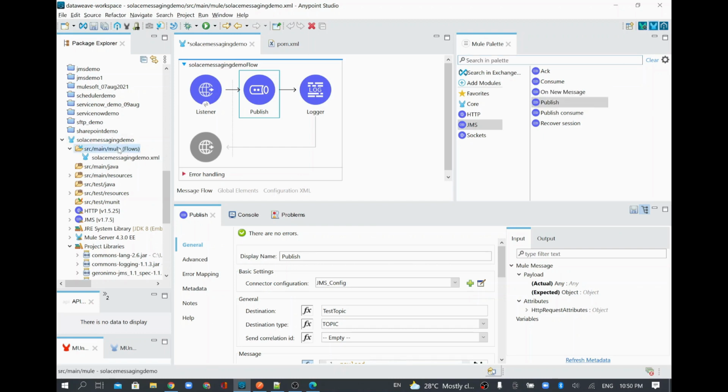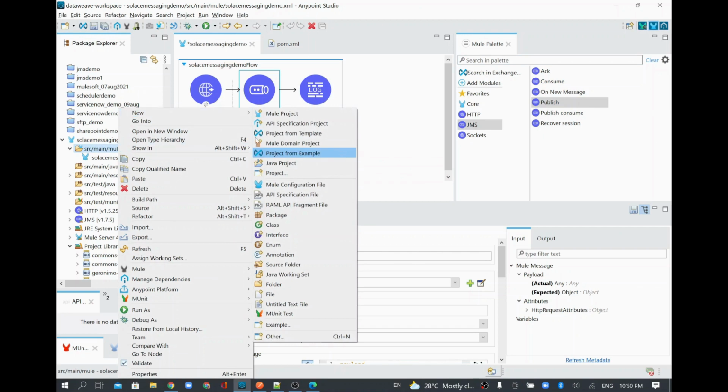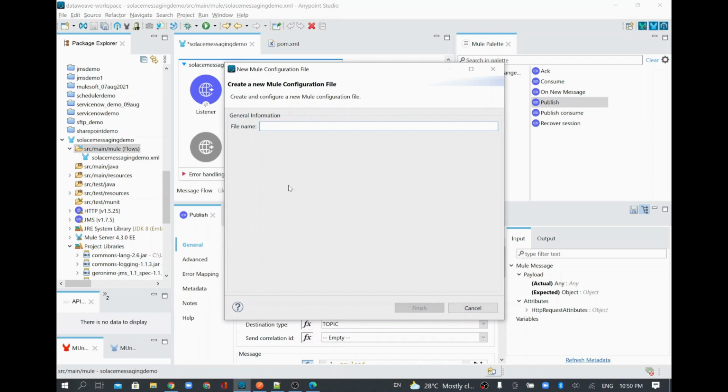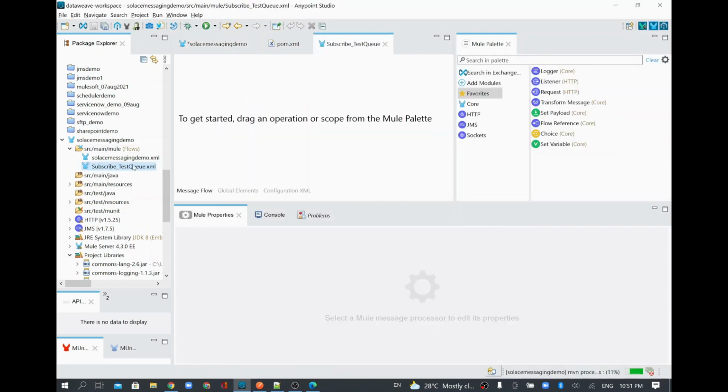In order to do that, I'll create a new flow. In the same project, I'll create another Mule configuration file, and I'll name this file subscribe. Okay, subscribe. I'll say this is a test queue, so I'll just say test queue itself, or any name. This is just a demo, I'm just keeping some name for our configuration file. Okay, so this is our configuration file.